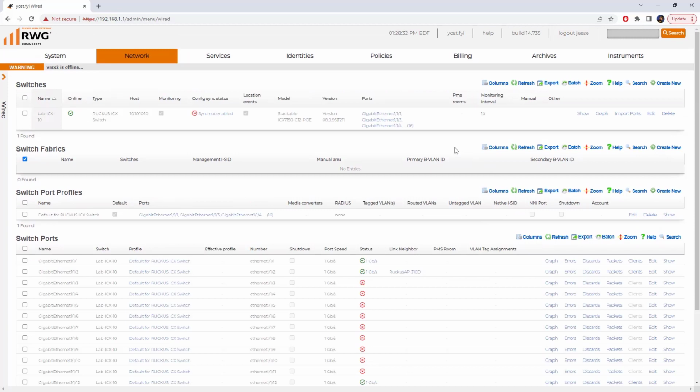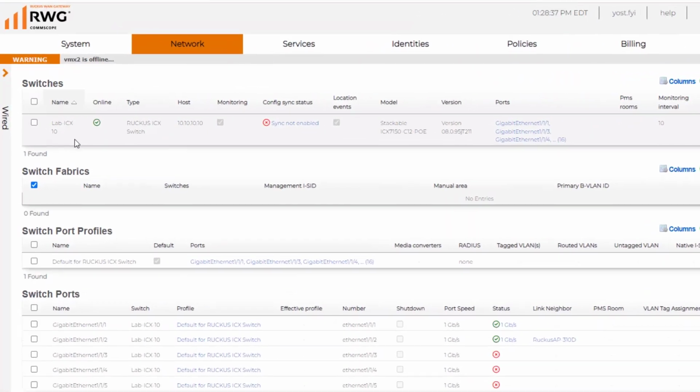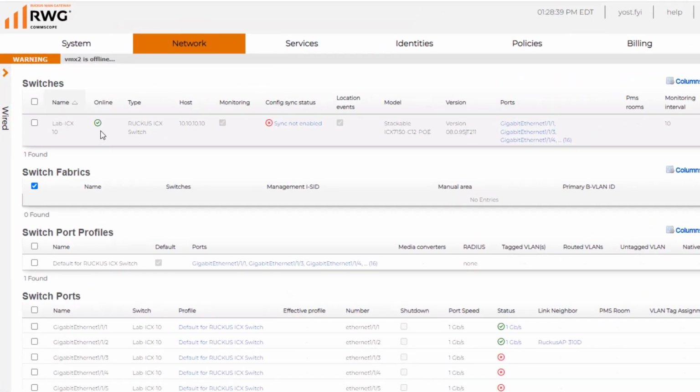All right, after a few moments, under the switches scaffold, you can see that the device that we added is showing up as online, but it does not have sync enabled yet. So we can see just from adding that, that we pulled in what kind of device this is. It's a 7150 C12 and the version of firmware that it is running, 8095J. We can also see all the ports associated with this as well.